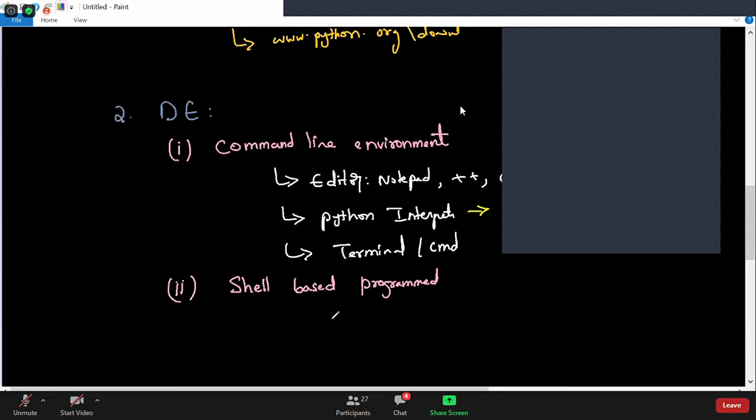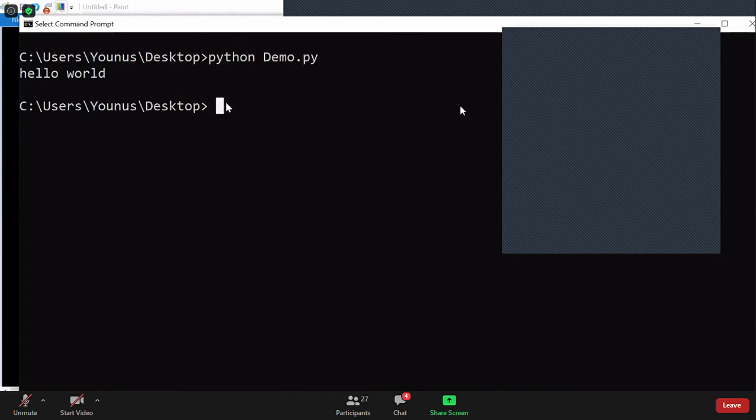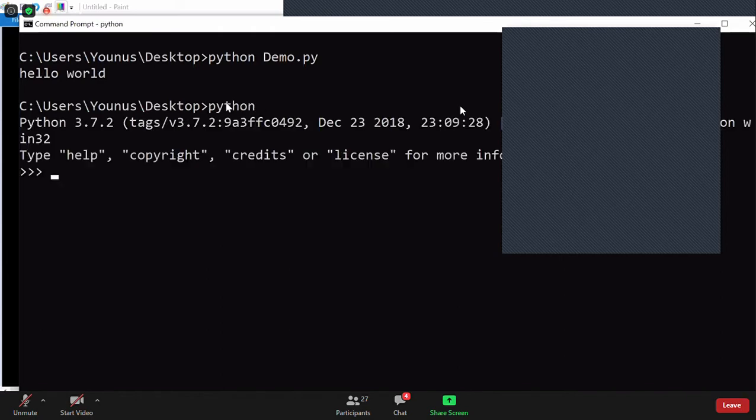It's a good environment actually. So you can select any environment, what I'm talking about. Okay, so if you wanted to work with Python shell, what you need to do is go to command prompt, and you can type Python. That's all. Type Python, it will take you to the Python shell.